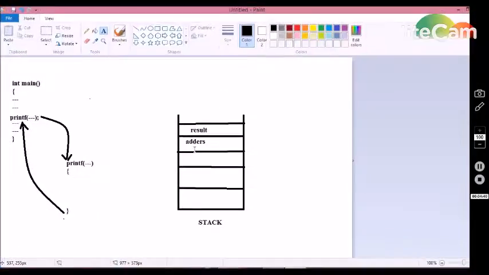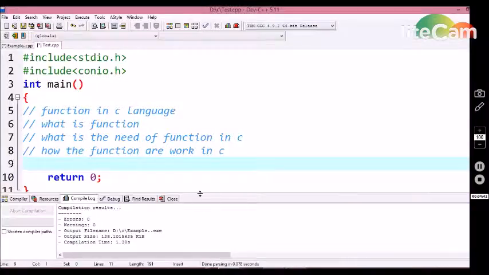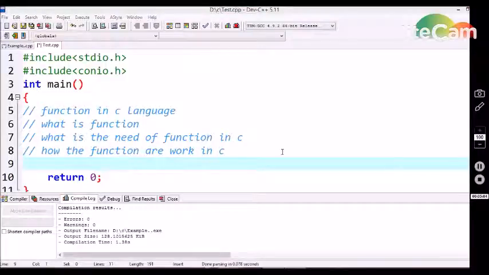So while we are calling a function, automatically the control is changed from the main function to the particular function. Once the code or statements declared in the function are executed, the control returns back to the main function where it was passed. This is done in the C compiler internally. So that's all about the basics of functions in C language: what a function is, the need for functions, and how functions work.